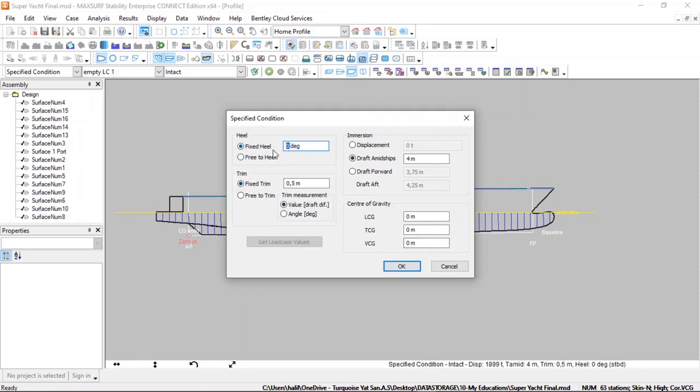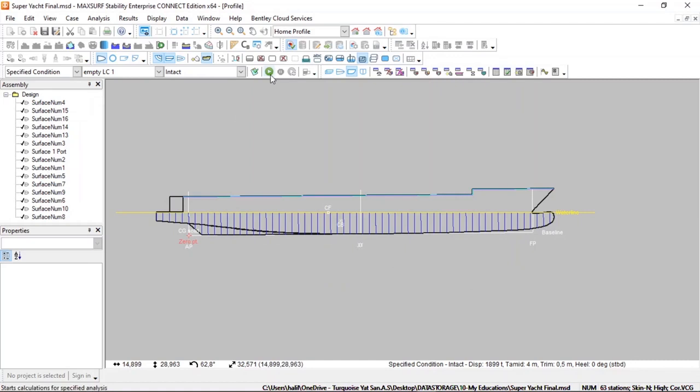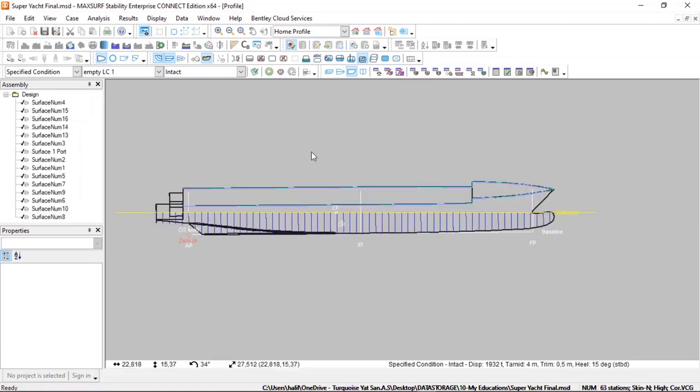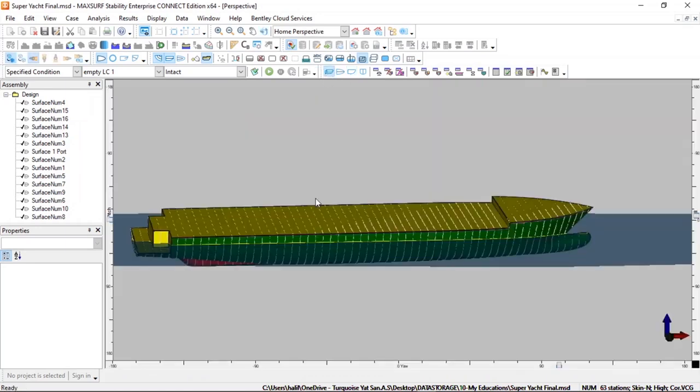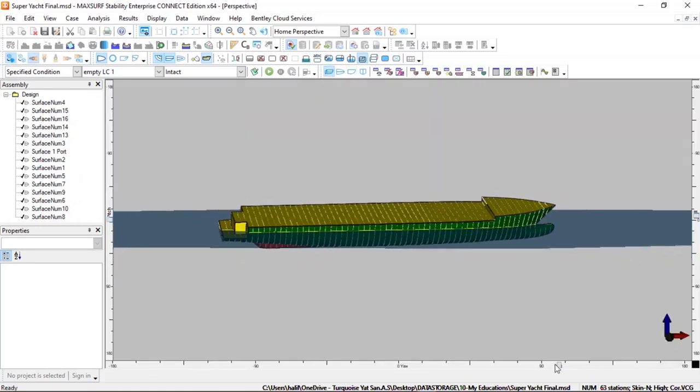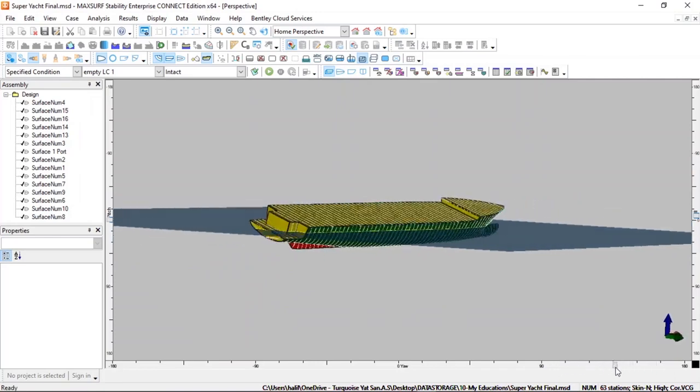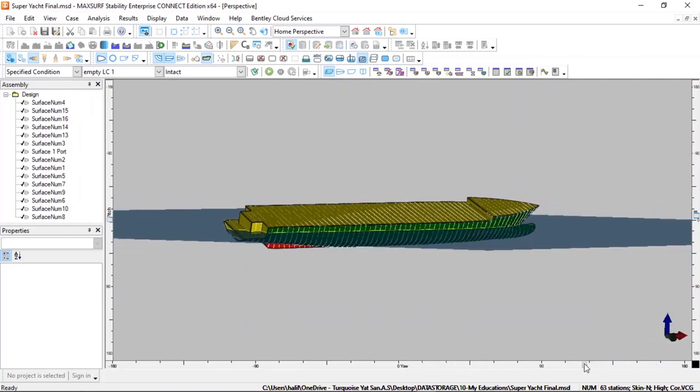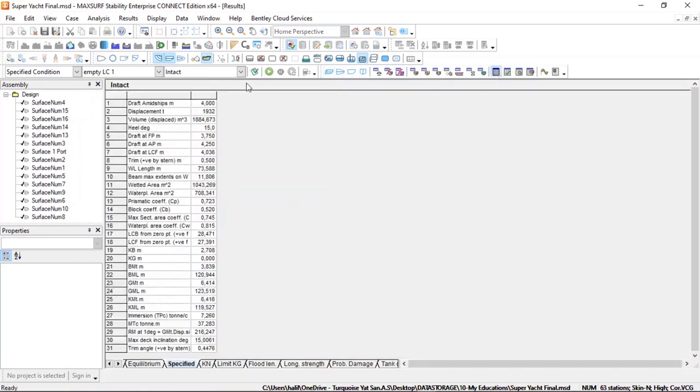Let's set the fixed heel value to 15. Let's have the boat heel 15 degrees to starboard. Now let's click OK again. Let's restart the analysis. Condition results will be displayed when the boat is heeled 15 degrees to starboard. You can also see this in perspective view. The boat is now heeled 15 degrees to starboard. And the calculations will be shown to us when the boat heels 15 to starboard.